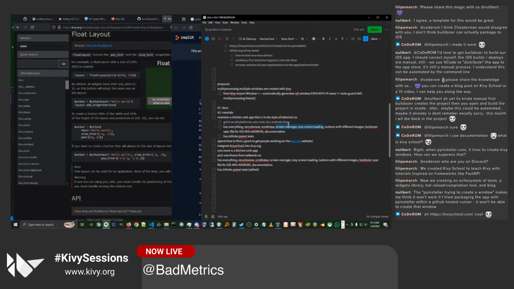Just inherently use it. Like with React Expo, they have the app, and it already has lazy loading. But that's not because of React Expo. That's because they're using web technologies, and every web widget has two states: a loading state and a loaded state. So inherently, React already has this lazy loading because it's a web app widget. Another thing, buttons with different images. That'd be really good. Build those with spec file for iOS, Android documentation.